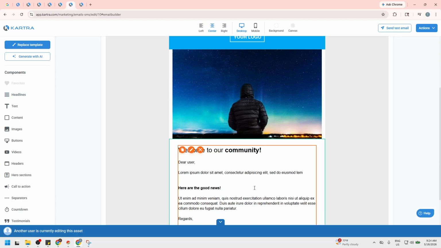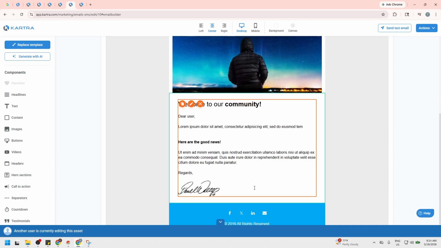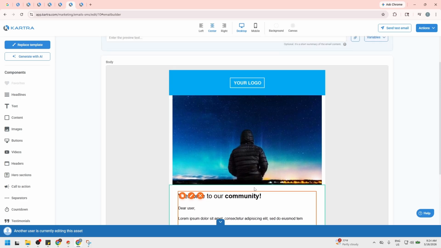Make sure images have alt text, links are easy to tap on mobile, and your footer includes required contact details. Aim for scannable paragraphs, strong calls to action, and a short preview line that complements the subject. Avoid overly salesy language that can trigger spam filters.